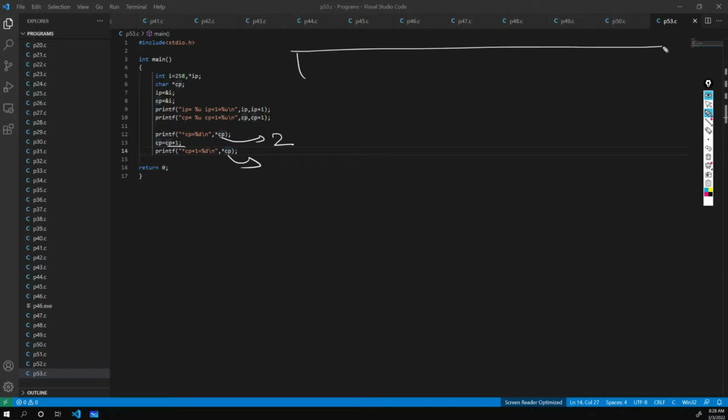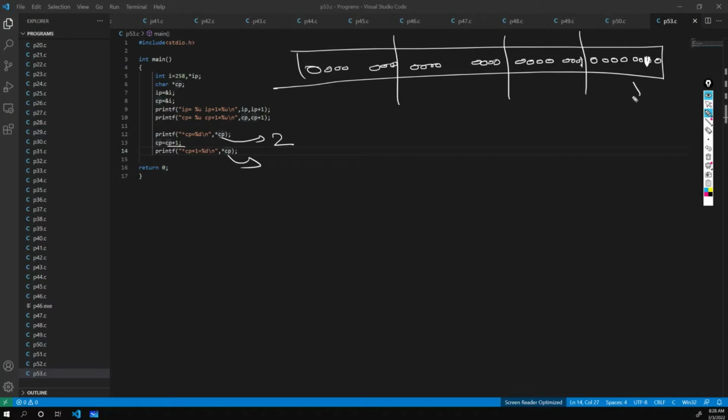So you can see my 4 byte data is stored this way. 258, that means 0000000. Here it's 2, here it's 1. In decimal, 258. So we have already seen this example. Here I am printing star cp, so my output is 2. Suppose this address is 1000. cp plus 1 is focusing on the 1001 location, and I am storing it in the character pointer. So now my character pointer's pointing location is changed.